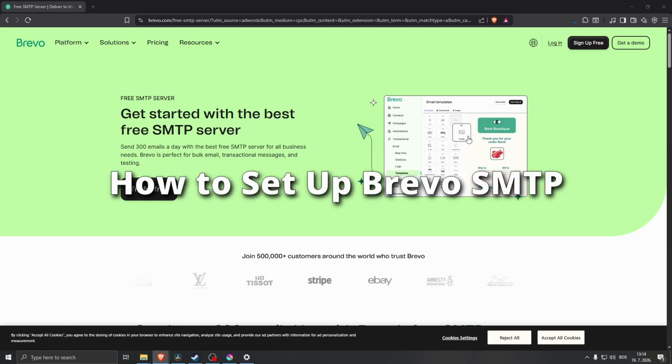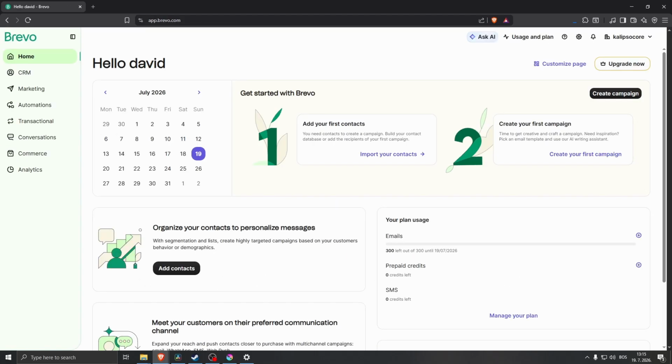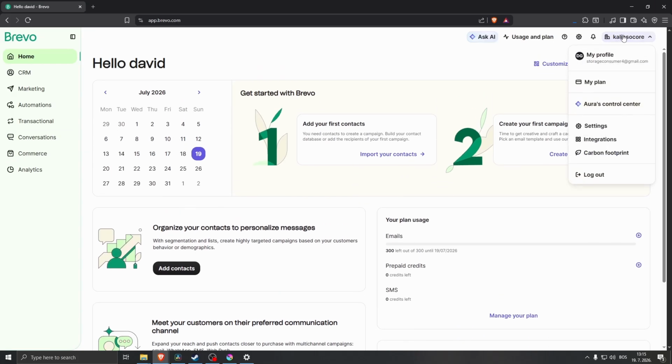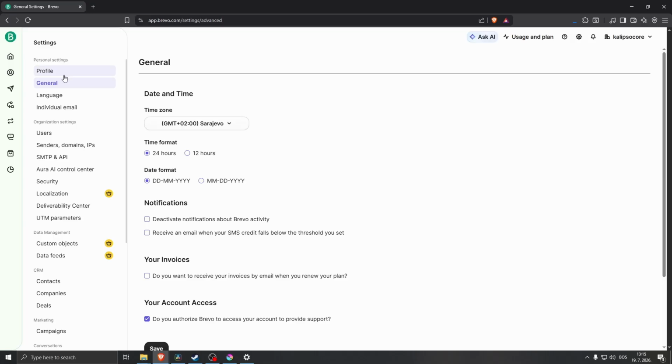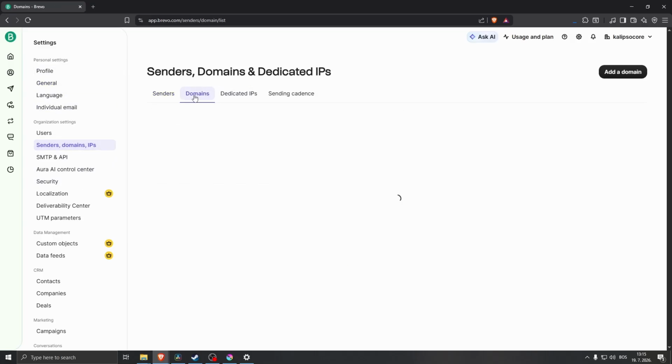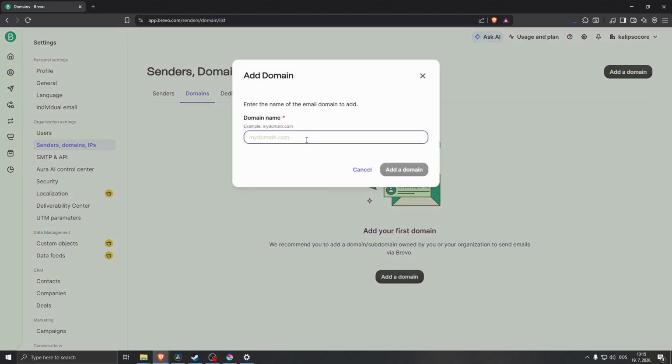How to set up Brevo SMTP. First, let's sign up for free. Now that we're here, we need to authenticate our domain. So first, let's go to the settings. Let's go to senders, domains, IPs. Let's go to domains and let's add a domain.